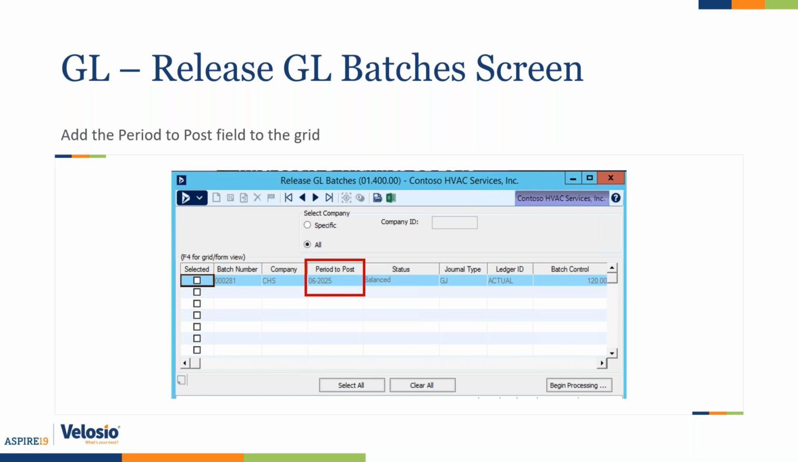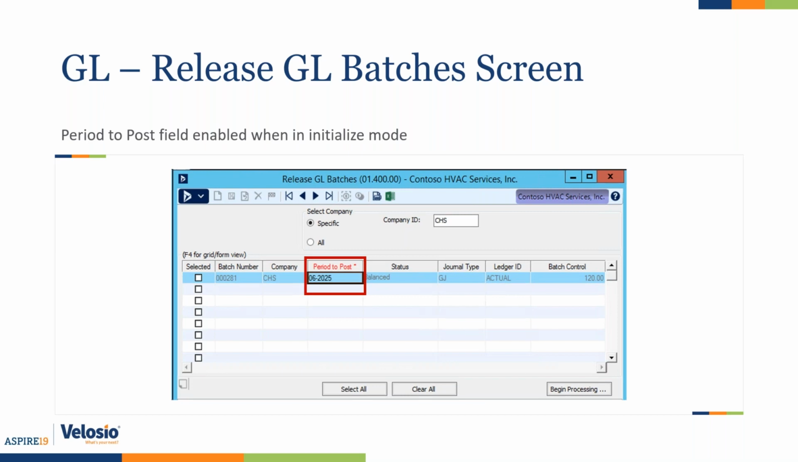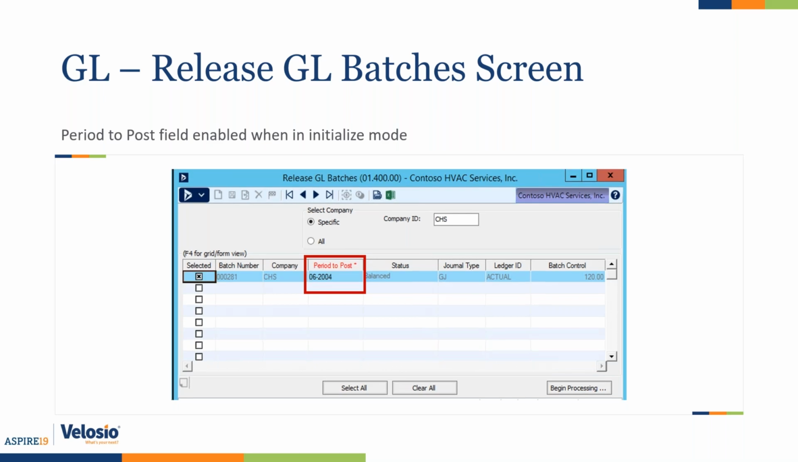Now, why people wanted it is because if Jeff fat fingered it and put 06/2025, then I want to be able to go into initialize mode, if I'm given the proper rights, edit that field, change it to the right value, and then click begin processing to release the batch. Now, what's the benefit? Well, if I've got 50 batches to look at, and 48 of them look good, and I just need to change one or two, it'd be a lot easier if I could just go to initialize mode, select the couple that are broken, fix them, put in the right values, and hit begin processing. That's a lot easier than having to go into each batch and remember which batches I need to look at.